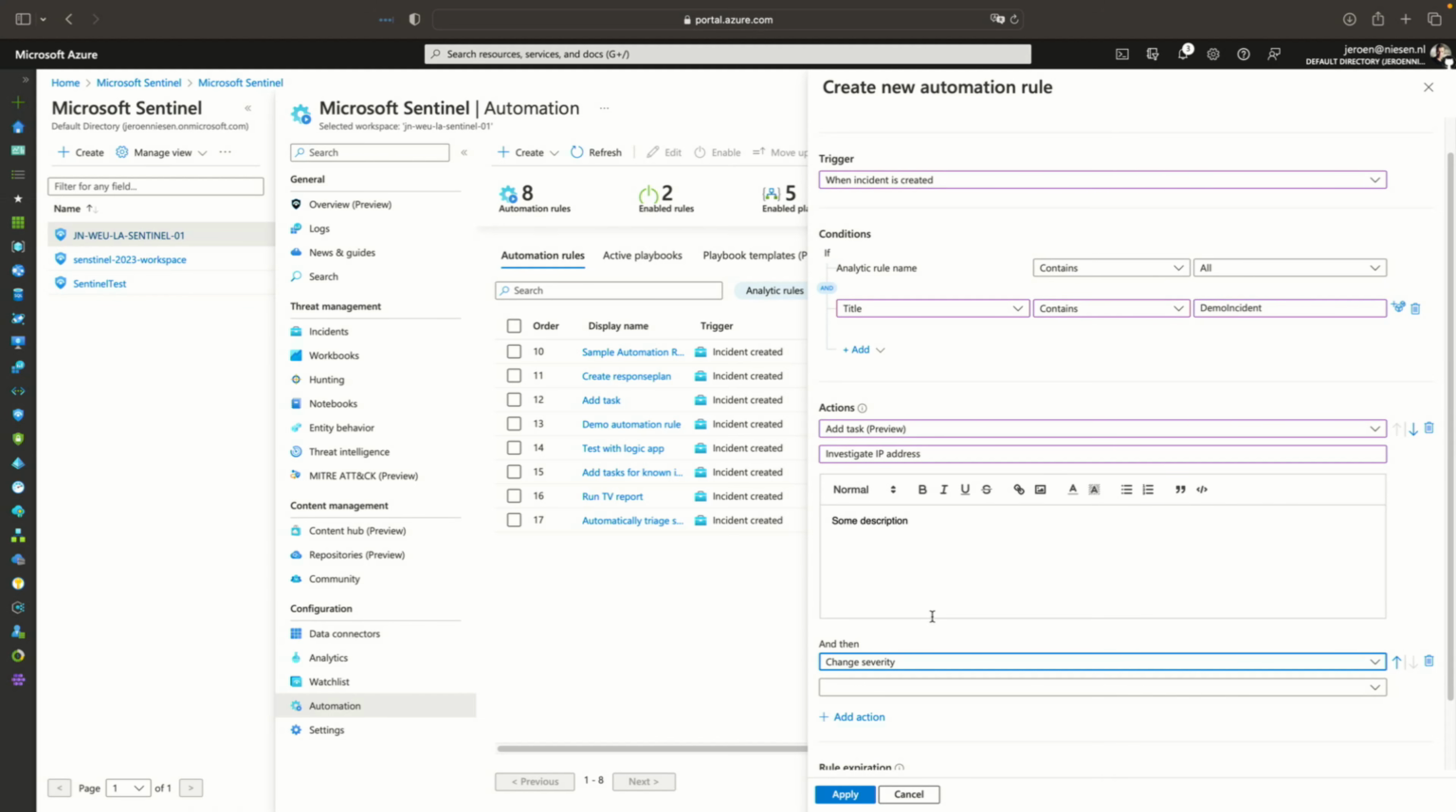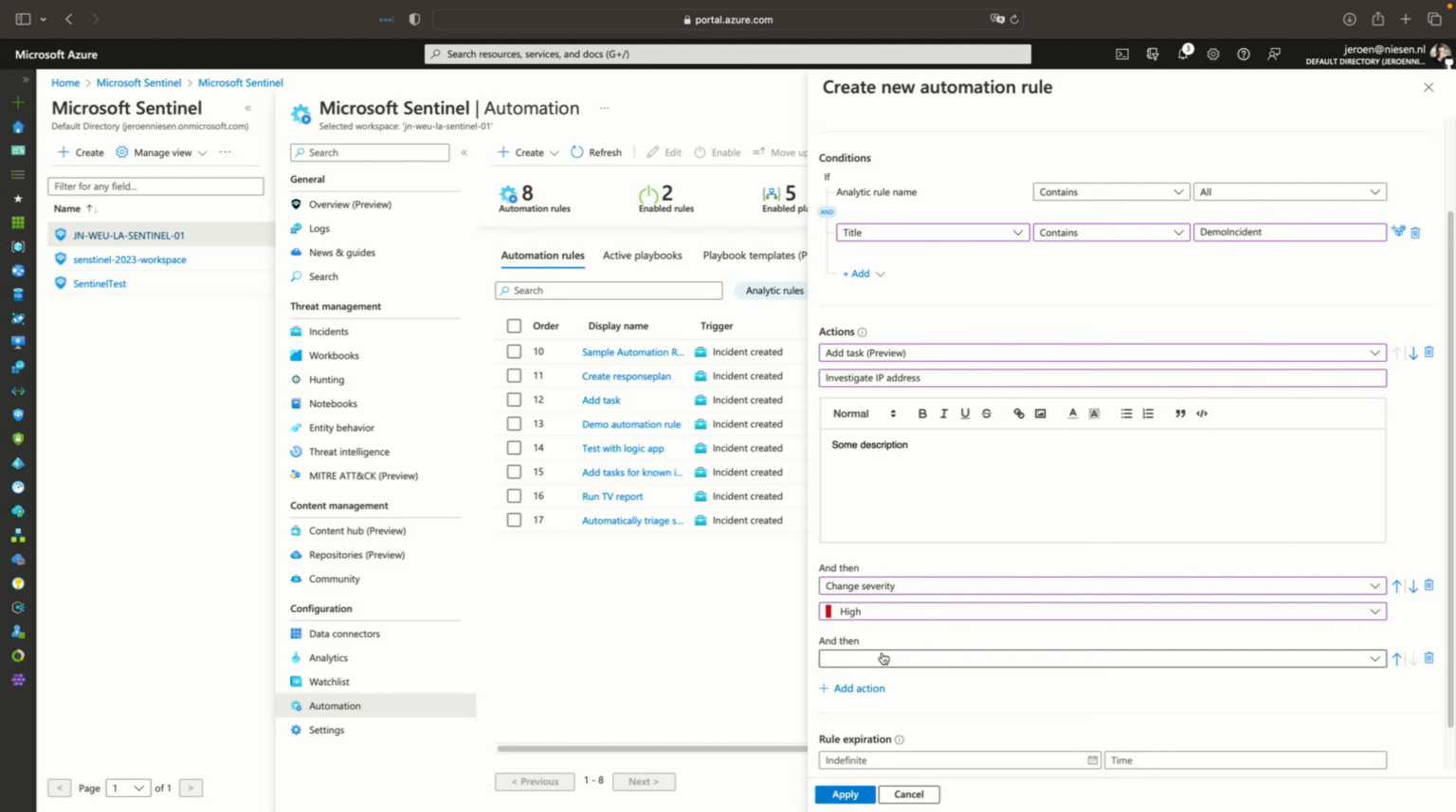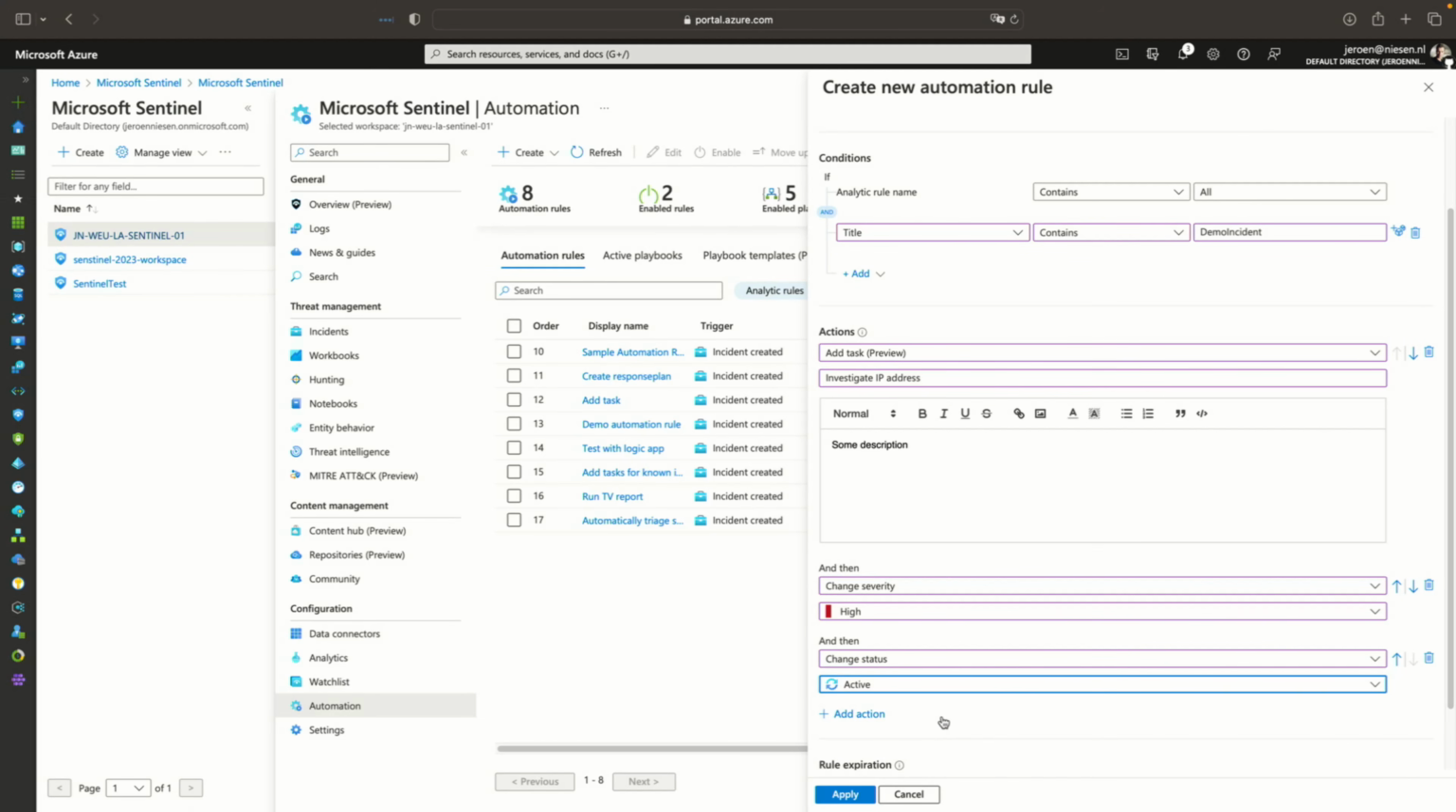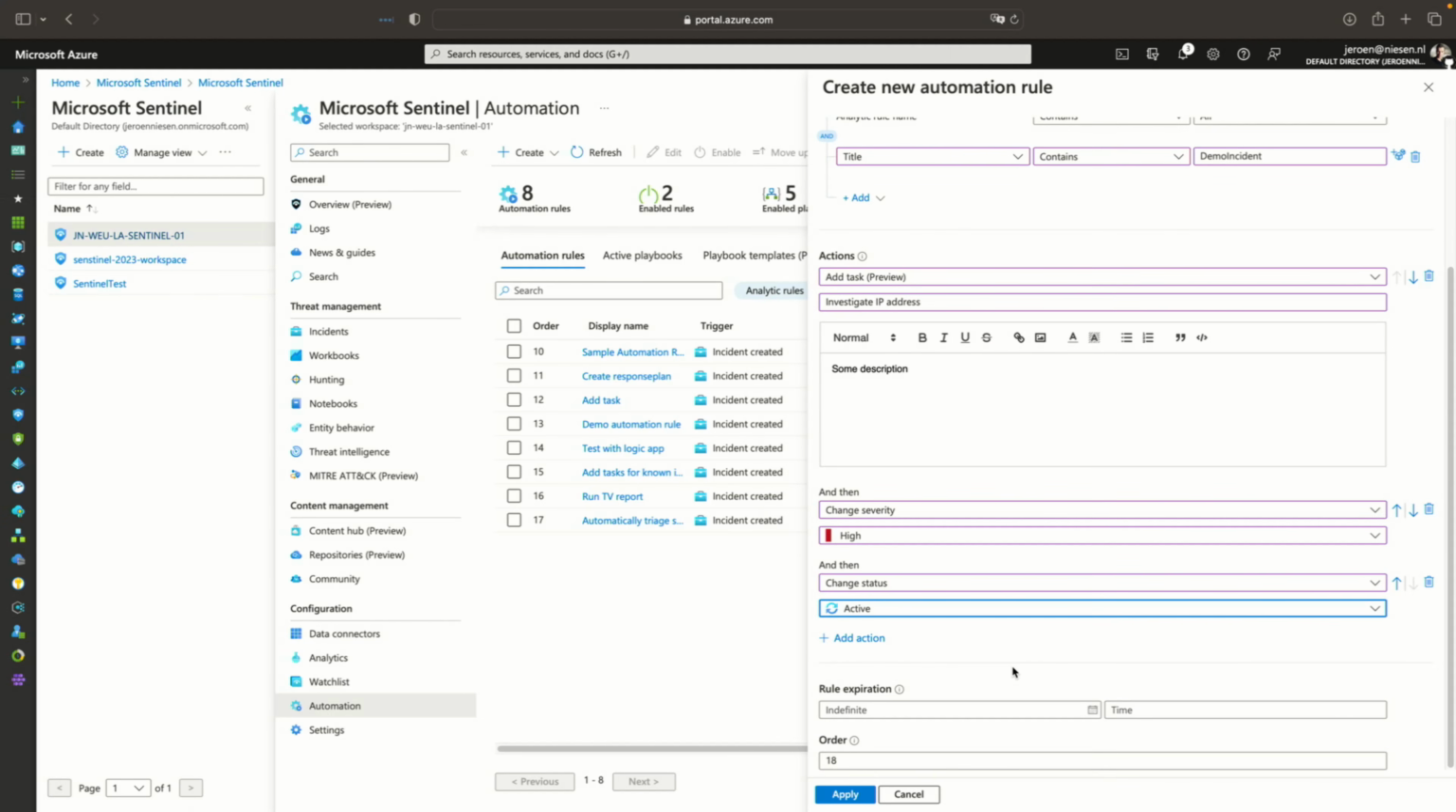So let's say we also want to raise the severity to high. We can do that. And we want to change, let's say, the status to active, as it's an incident that's already prepared and can be executed. Next up, we can set some expiration dates over here. So if you know that a pen test or something is being executed at a certain time, you can use that date over here to make sure that you filter out some IP addresses or stuff during the penetration test.